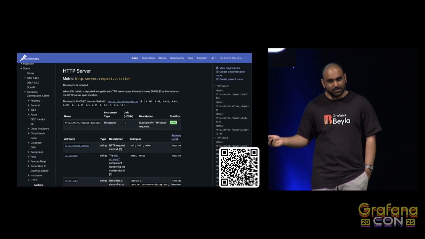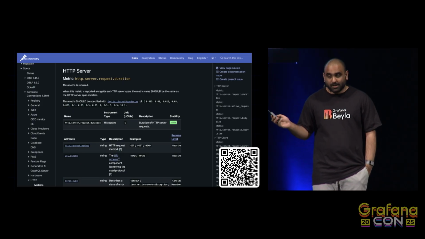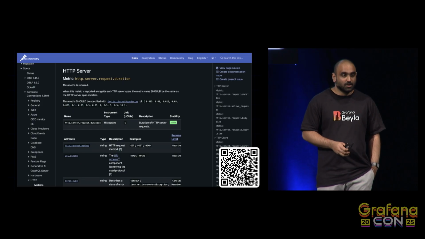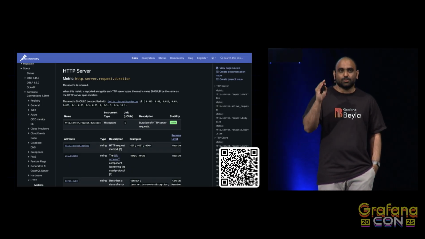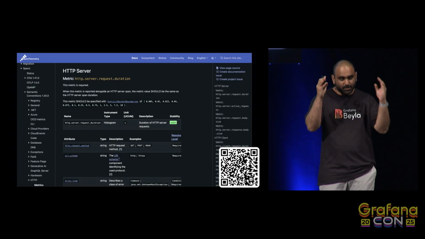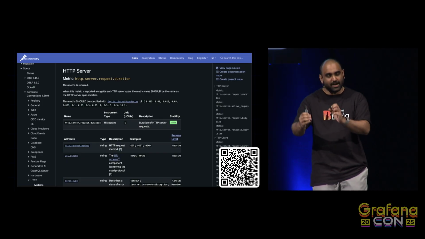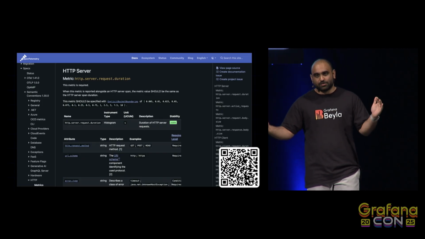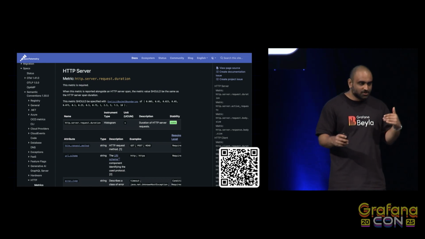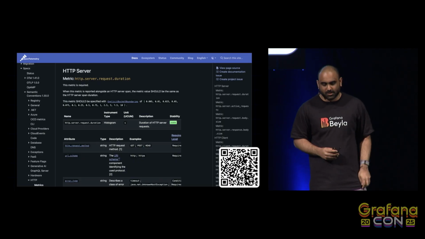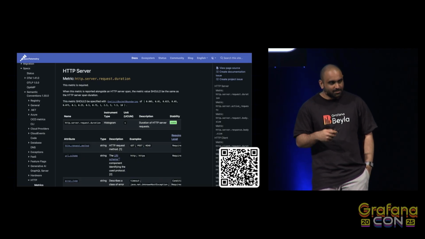OpenTelemetry semantic conventions. So Otel semantic conventions, I think, are its superpower. We just say, hey, if you're monitoring HTTP, you need to have this particular metric emitted with these particular attributes, and it's the same across frameworks and languages. So if I rely on semantic conventions, then I can have one set of dashboards and alerts. So how do I get semantic conventions out?